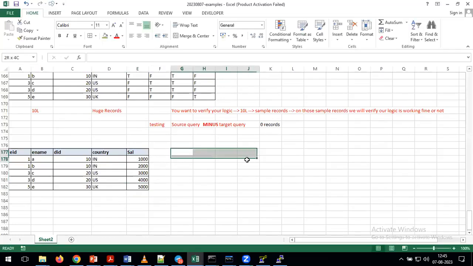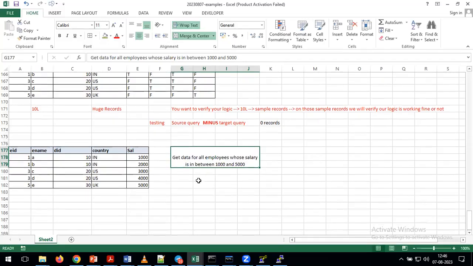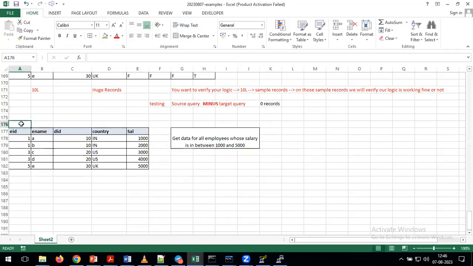Okay. Now my requirement is to get data for all employees whose salary is between 1,000 and 5,000. So this is the requirement. I want to get data for all the employees. Which employees' data do you want to get? I want to get data for all the employees who have a salary between 1,000 and 5,000. Now you try to give the answer as per this requirement.